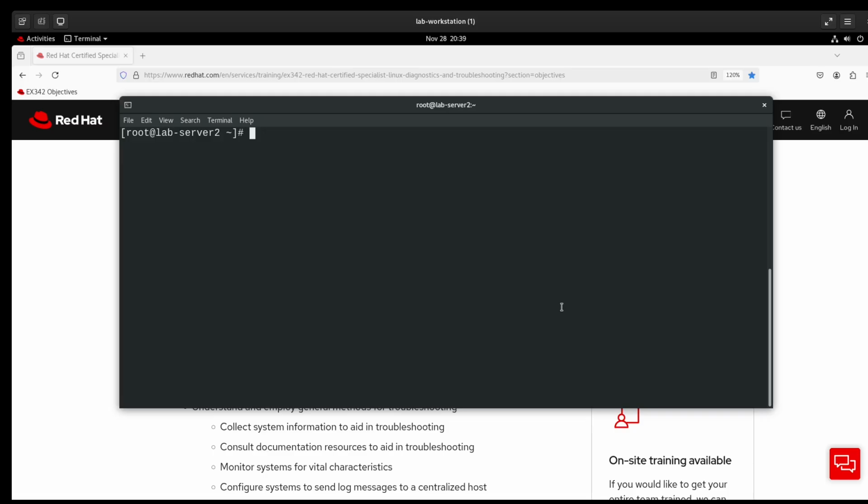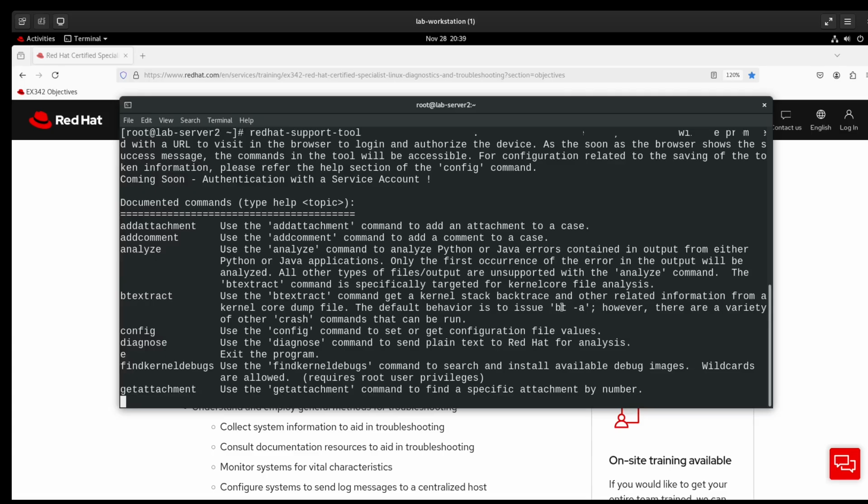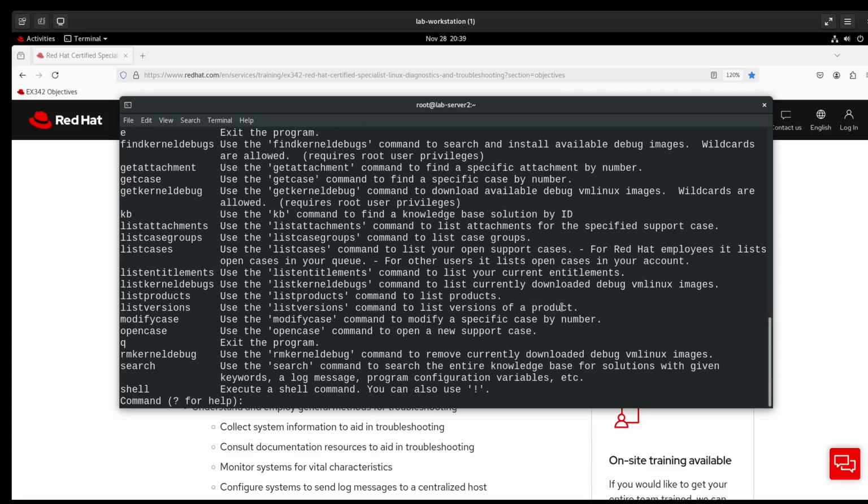So that's another reason why I don't think this is going to be something that's on the exam, but I figure we can take a look around the tool for a bit. So let's see what happens now. If I do list cases, it asks me to log in again. Yeah, that makes sense. Obviously I have no cases with Red Hat. I have just my developer subscription. So you're not entitled to support from Red Hat.